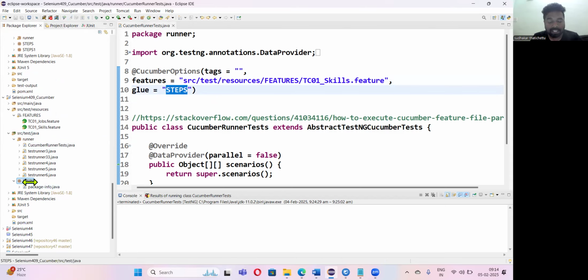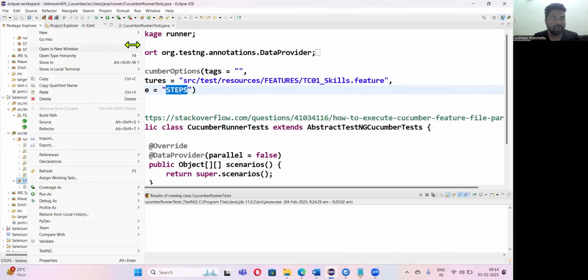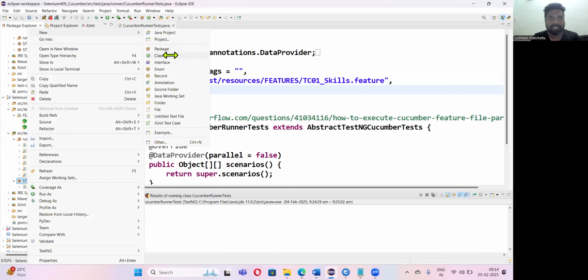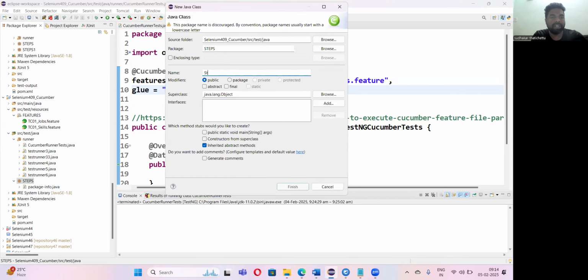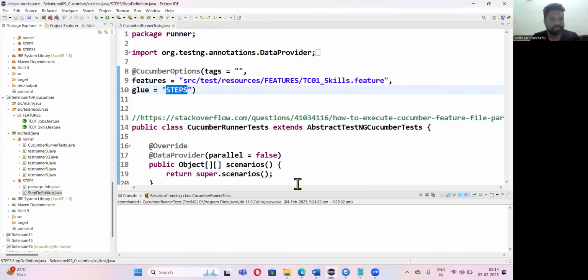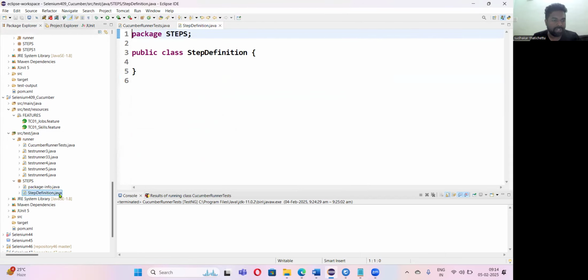So in this src/test/java, I'm going to create a Java class file. Right click, go to new and click on class, StepDefinition.java class file. Click on step definition and click on finish. See, the StepDefinition.java class file got created like this, a Java class file created. Okay, just keep this one.